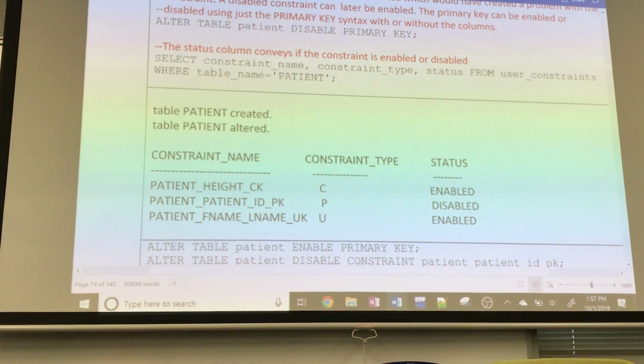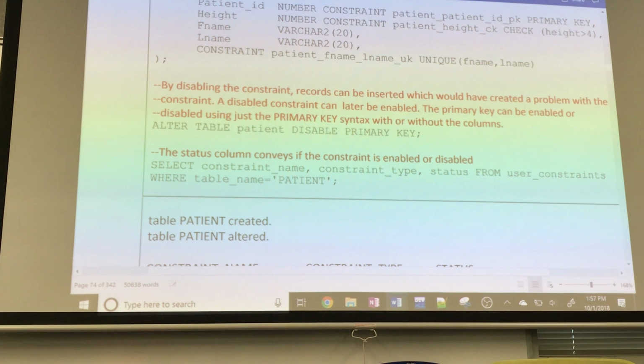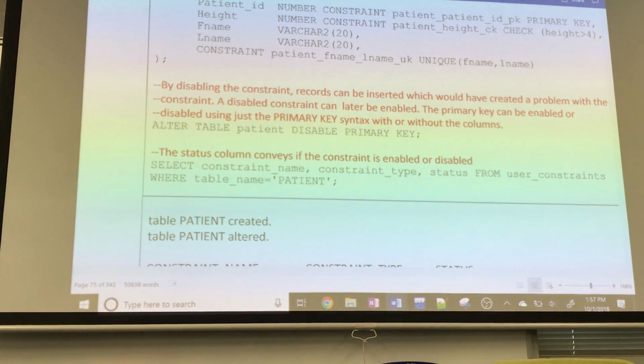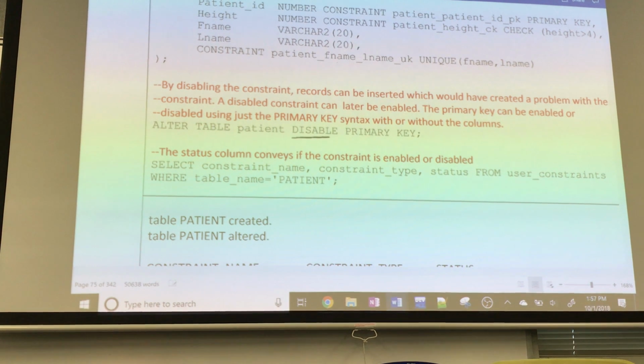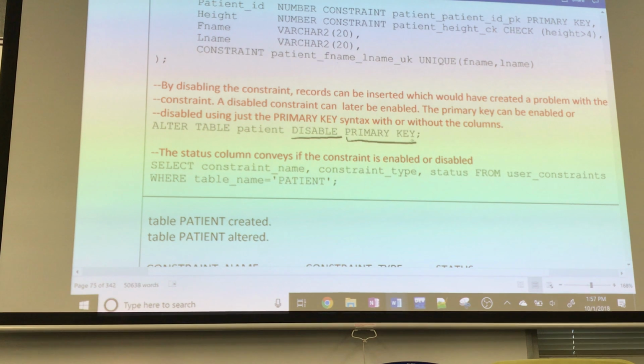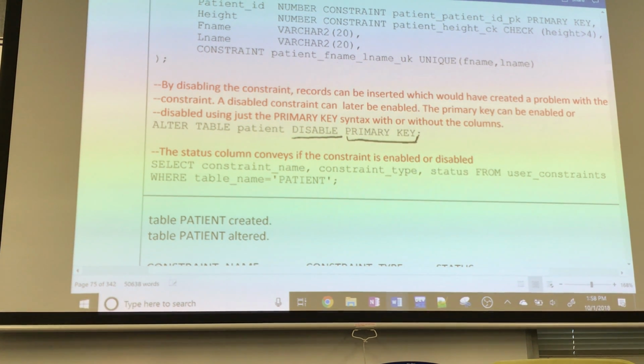So before we get to that, let me share with you one more thing. When you are ready to get rid of a constraint, you could completely eliminate a constraint, get rid of it permanently, or you could just disable it. So in this case, what am I doing? I am disabling it. And by the way, I don't use the name of the primary key, because how many primary keys do I have in a table? How many primary keys do I have? One. So when I say primary key, it knows exactly what to eliminate. Okay?